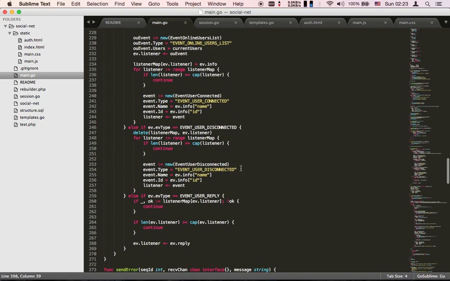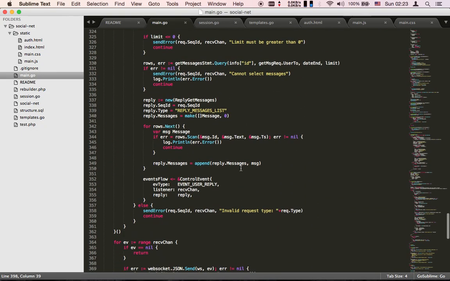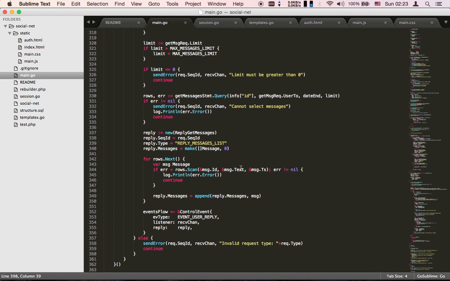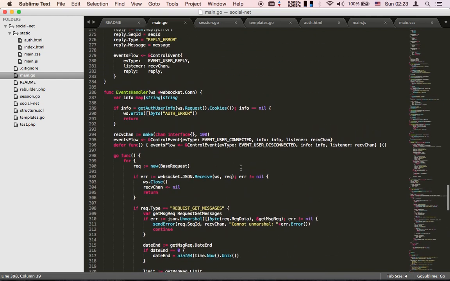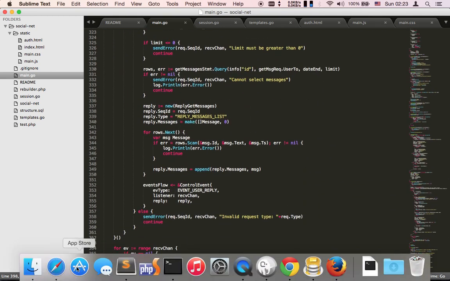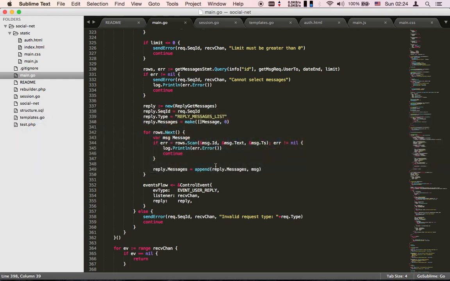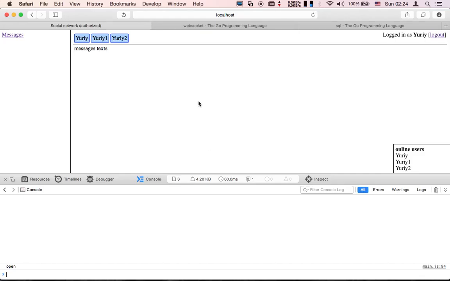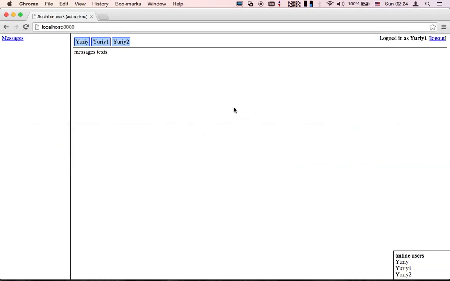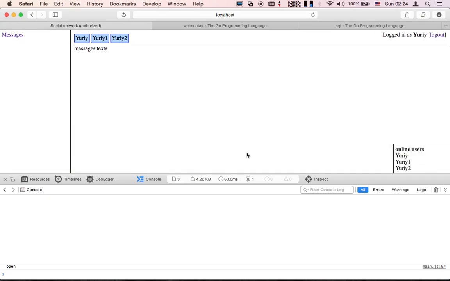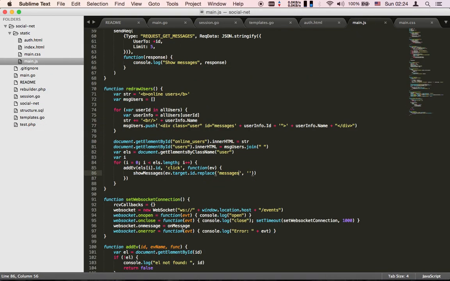So yes, we fixed the server. You can see that all clients are connected because of a little hack that we use, that we reconnect on WebSocket close.